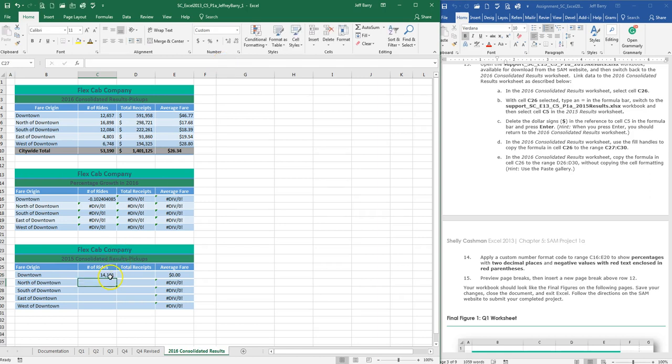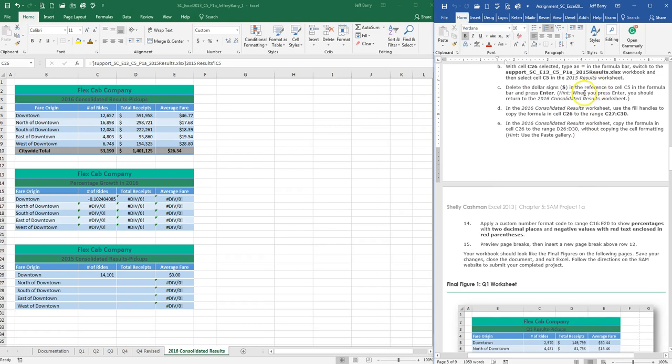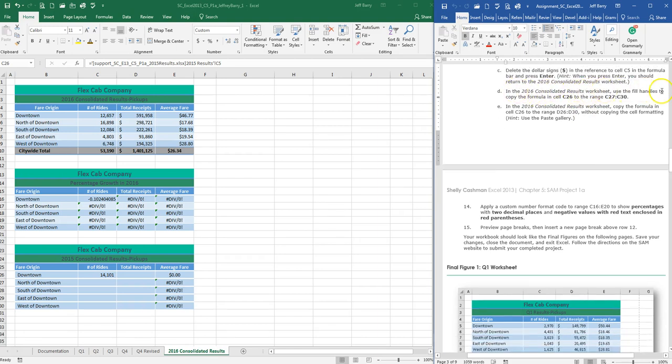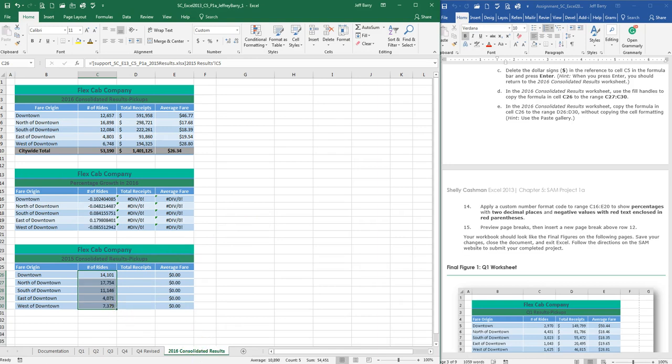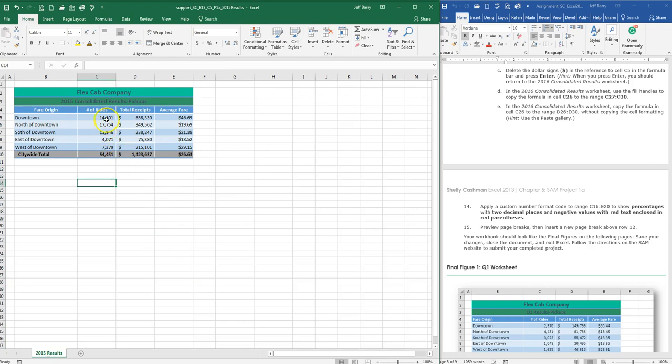Hit enter. You notice it didn't change anything, but it means that this is no longer absolute. So if I drag it down, it's going to choose C6, C7, C8, C9, which means that I can essentially just copy this down. And because these are all the same color, I don't have to worry about not using or copying the formula. I can just use a drag and drop. All right, so it says now in the 2016, use the fill handle to copy cell C26 to 27 to 30. So like I said, we can copy that down. Now, if we go back to our other sheet, we'll see that we have all the same numbers.